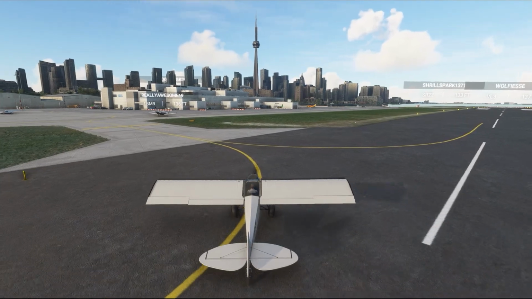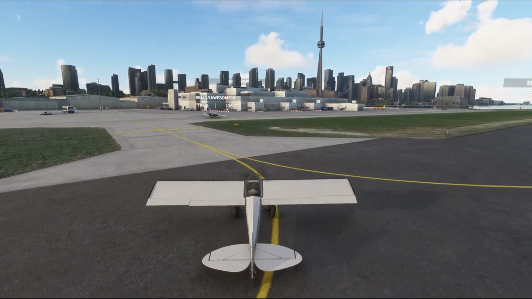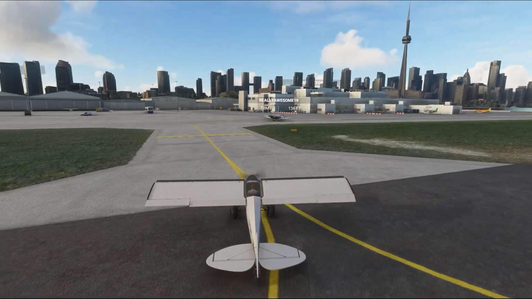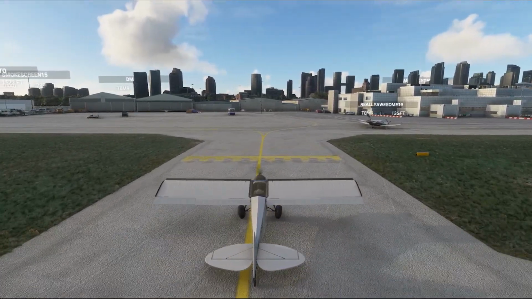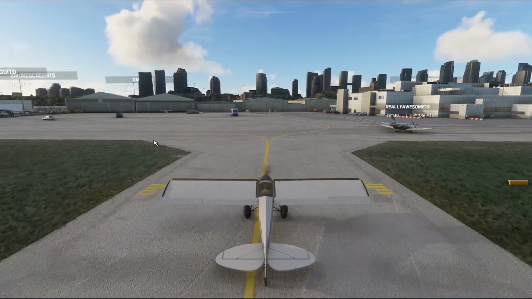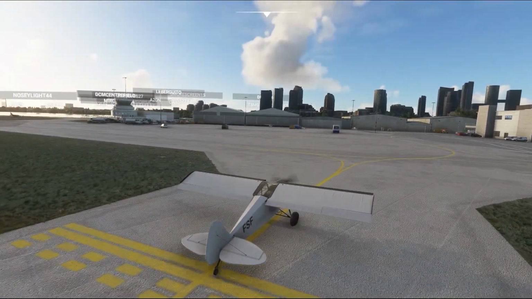Make sure the servers are the same, and that you're spawning in at the same airports. And as far as the settings go, you just want to make sure that you have the multiplayer turned on and the real world data and everything else.